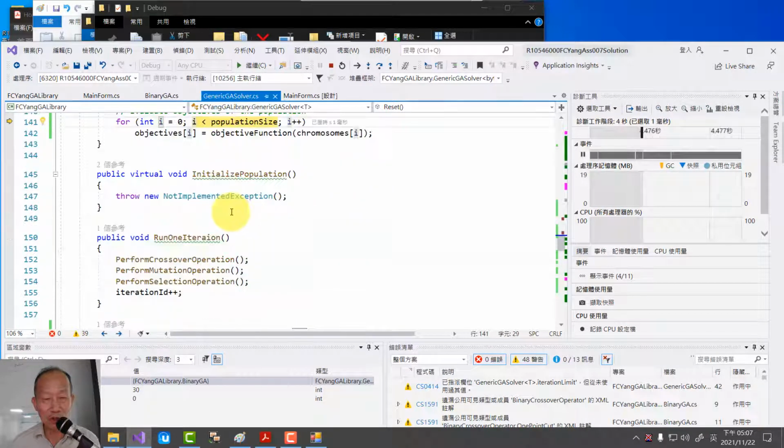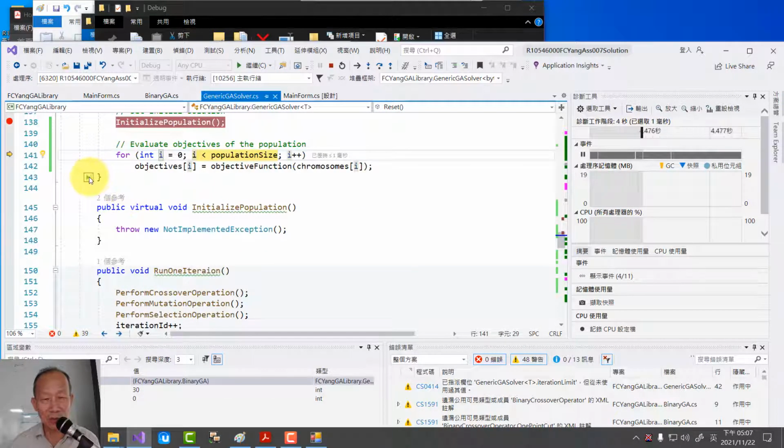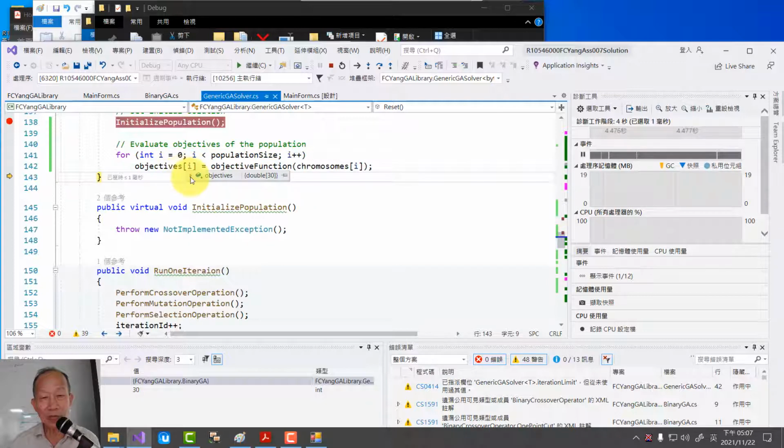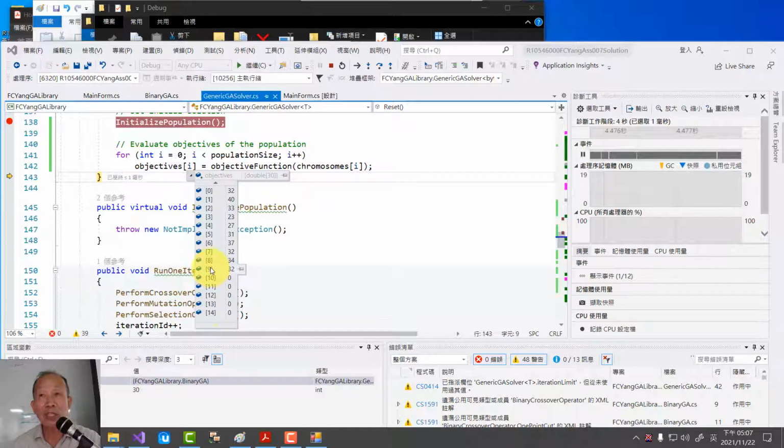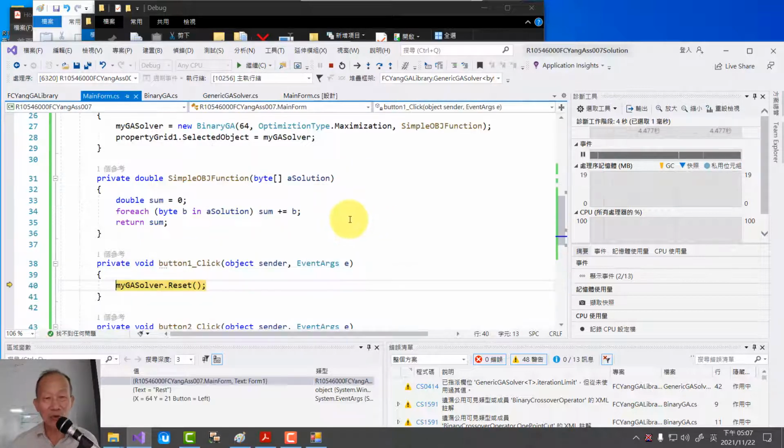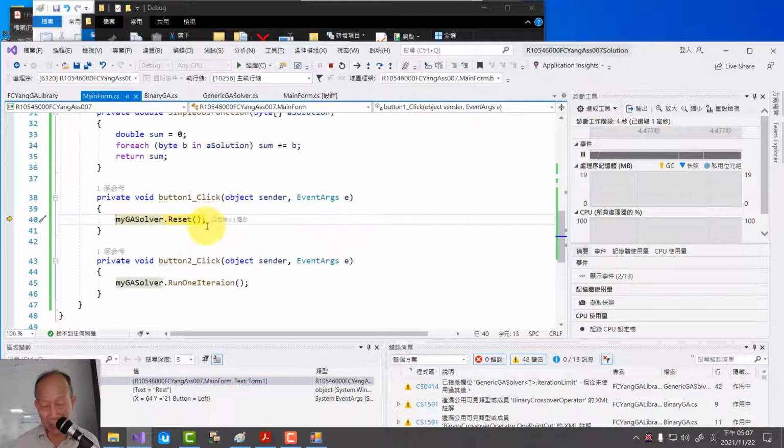And objective value 2. Let me run through to this point. Now the objective value has been evaluated. As you can see, from 0 up to 9, that should be our current population, and they all have their objective values evaluated. Probably 32, 41. So this one will be the best one so far. Okay, we are done with the reset.